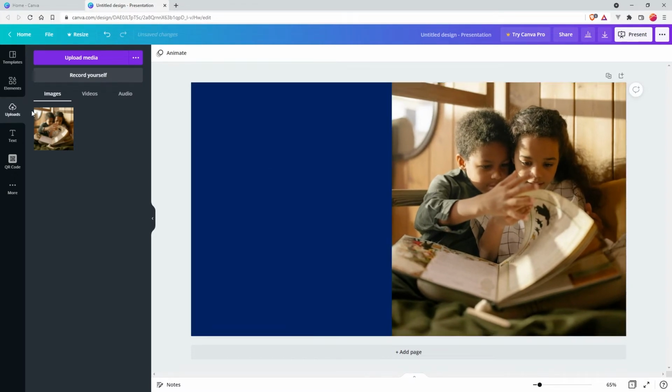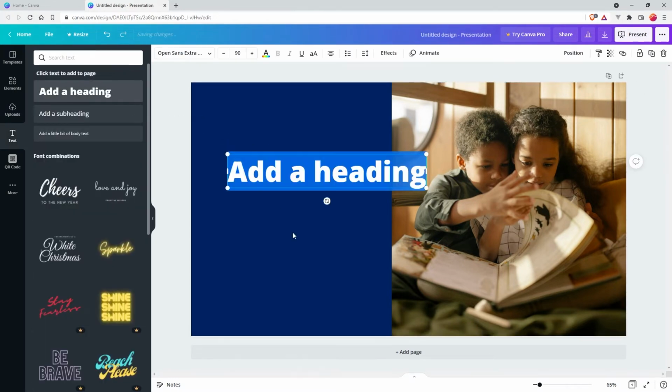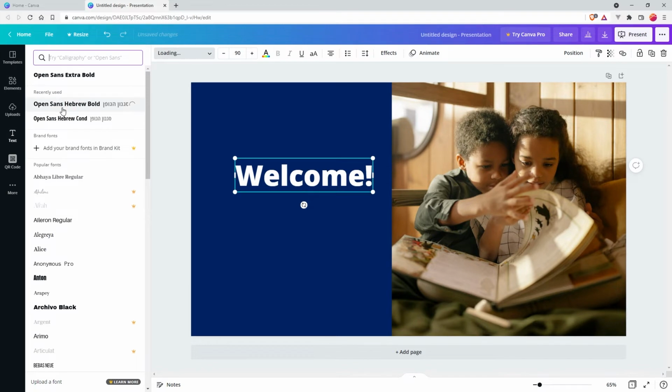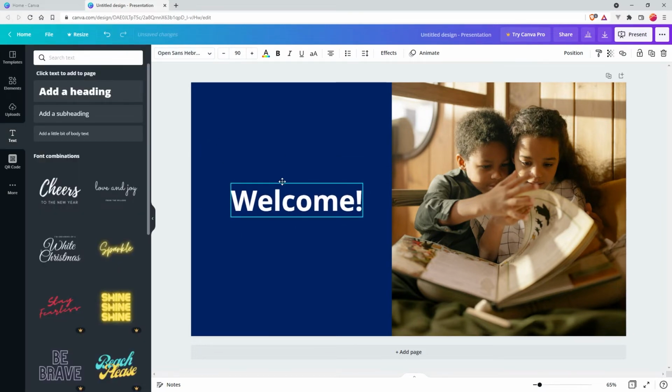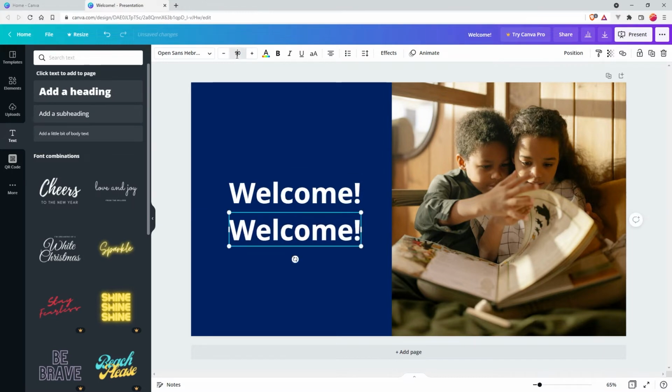Great. And next we need some text. Got to welcome people, right? Let's add a header here and have it say welcome. And I'm going to use a little bit different font, something not as bold. And we'll put that about there for now. Great. And I'm going to copy that, paste it, and let's shrink it down a little bit.